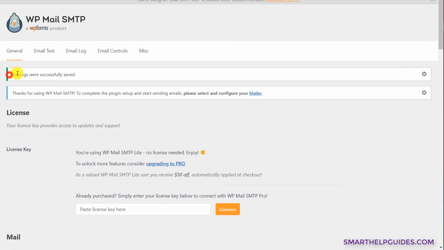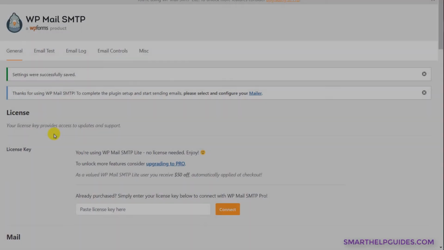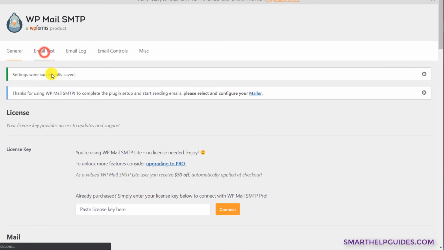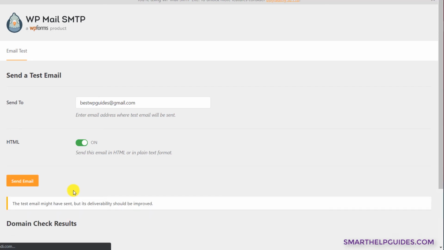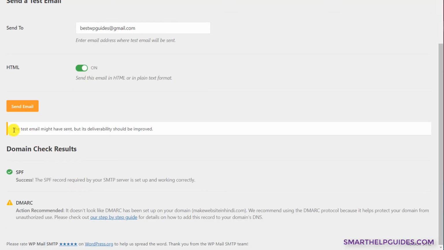You can see this message that the settings have been saved. Now let's do an email test. Click here. This is my Gmail ID, and I will send a test email here. You can see the test email has been sent, but its deliverability could be improved. You will see the recommendations here. It passed the SPF record test, but the DMARC record has not been set up properly for my email, so we can improve this.